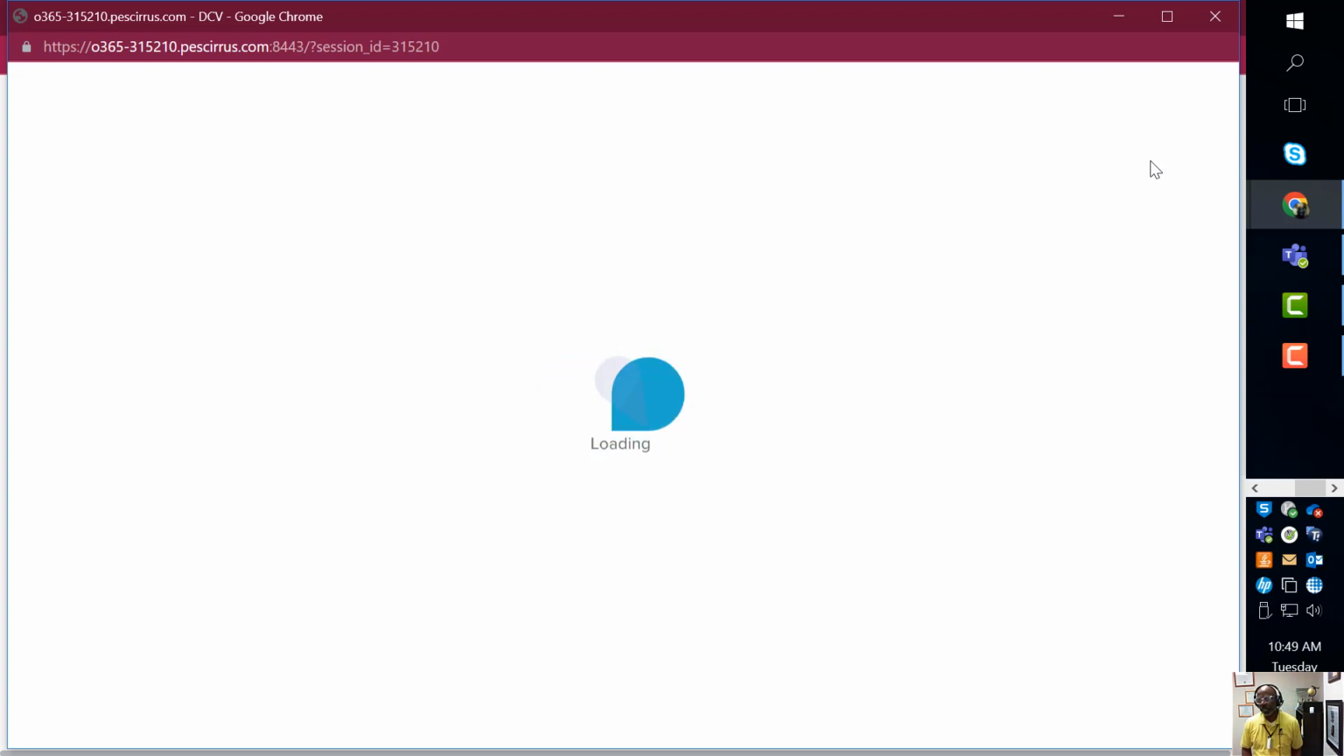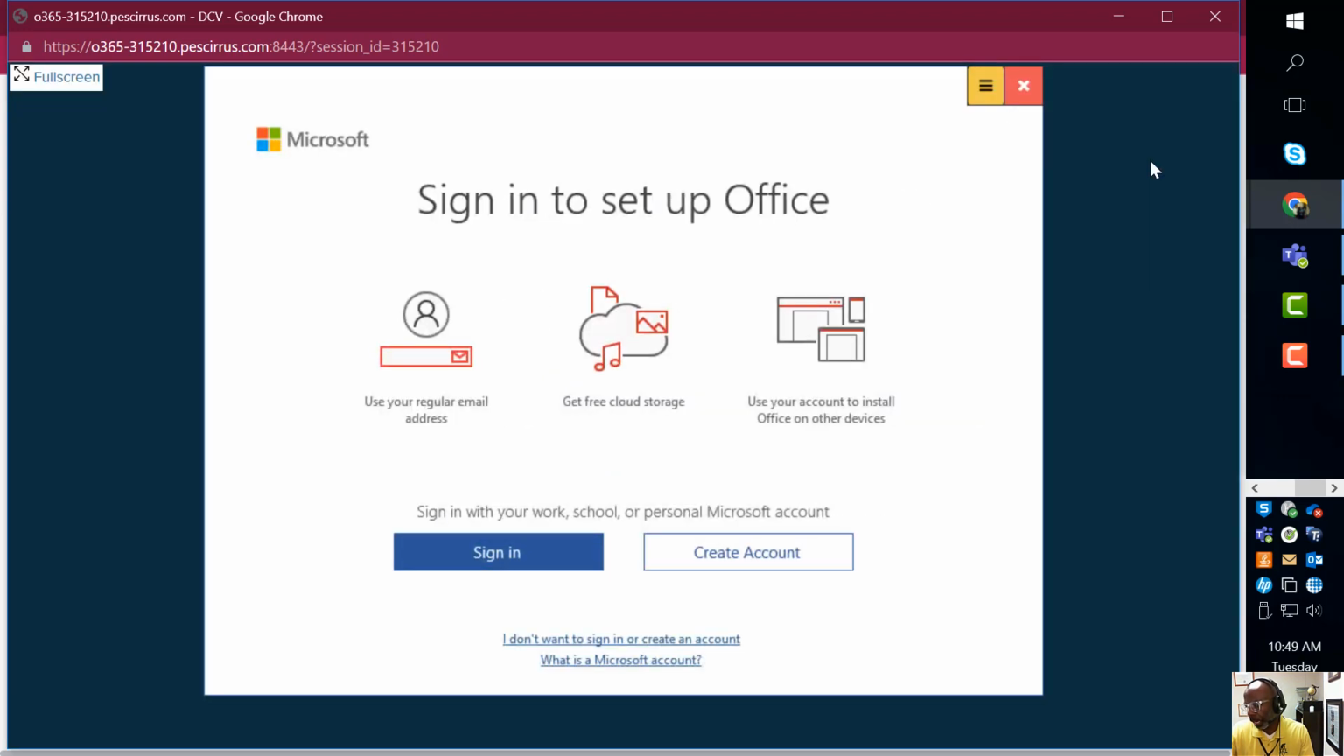So hopefully this will bring up a new page. Well, I'm going to sit here with you until it brings up a new page. I'm not even on Wi-Fi in my office here. I am on Ethernet. Okay, so when you get to this page here, it says set up Office. I'm going to sign in.